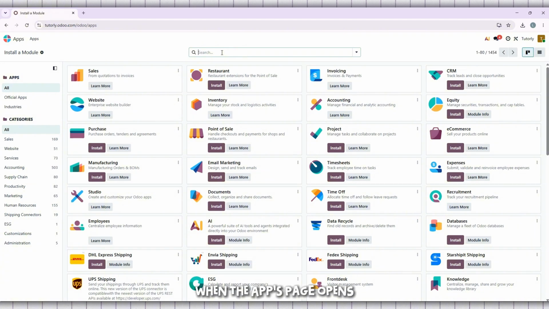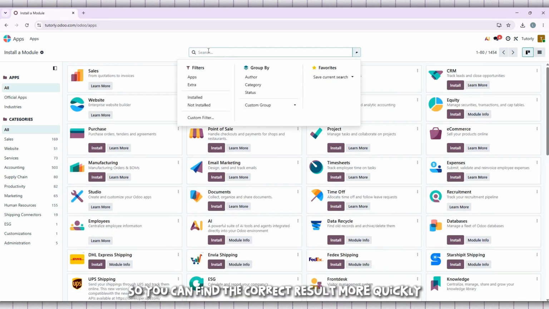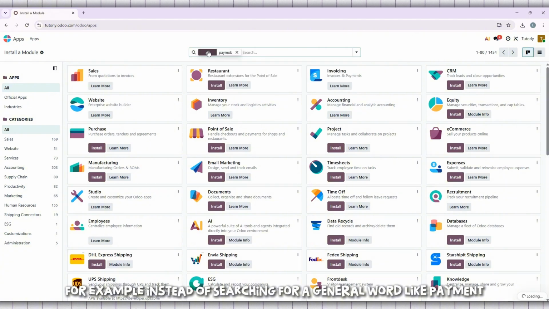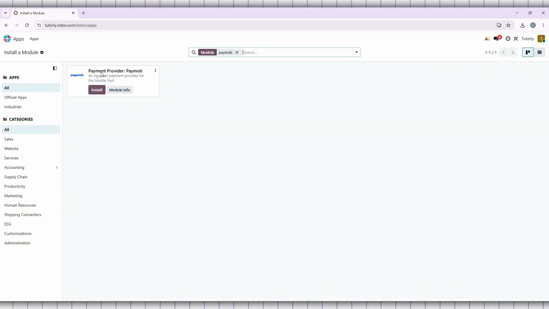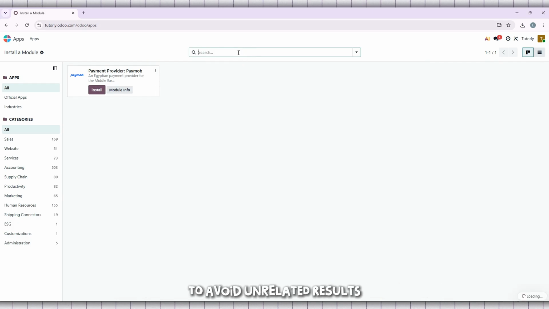When the Apps page opens, use the search bar to look for the app you want to install. Be as specific as possible with the app name so you can find the correct result more quickly. For example, instead of searching for a general word like payment, you can search for the exact app name or provider name to avoid unrelated results.